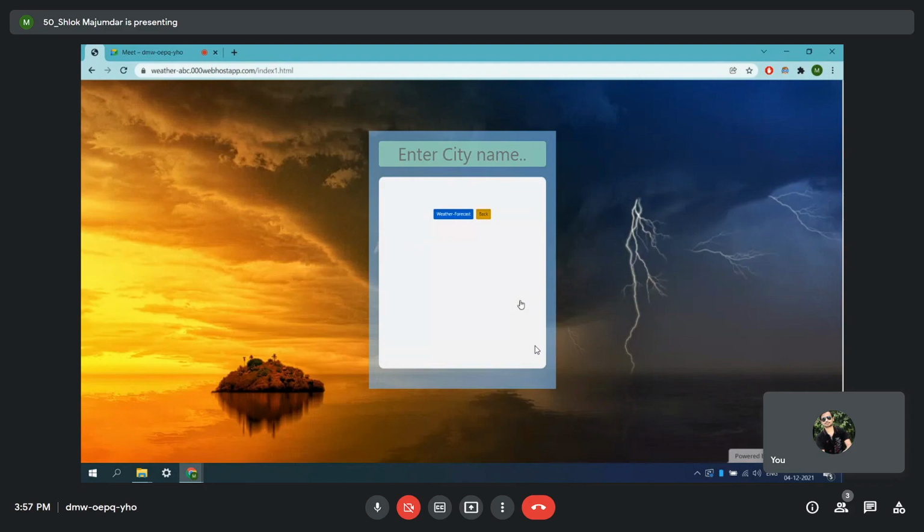The technologies that we have used in our project are HTML to design the structure of our website, CSS for styling and formatting our website, JavaScript to make our website more functional, Bootstrap to make our website responsive, OpenWeatherMap API to fetch all the weather related data, and finally we have used 000webhost to deploy our website online.